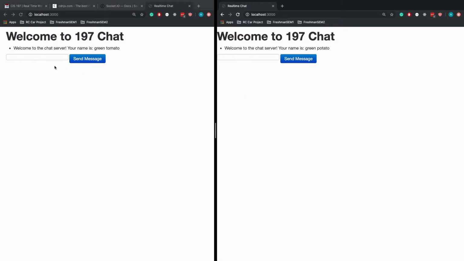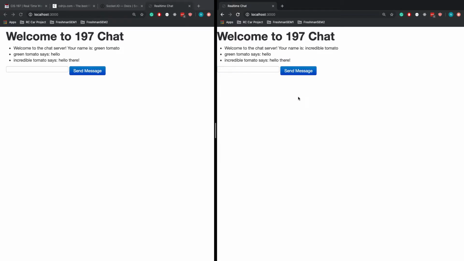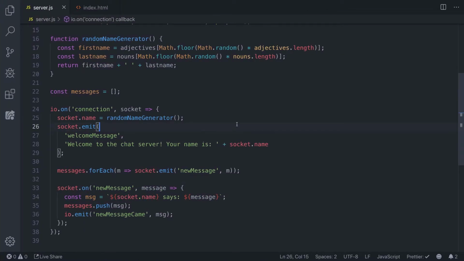So now if we restart the server, go over here, refresh the page, and I refresh this page. Oh, those are really similar names. Let's just, okay, Incredible Tomato, and I send hello here, and then hello there over here. We should see that a new client that connects should see 2 messages. And we see that they do not. Why not?